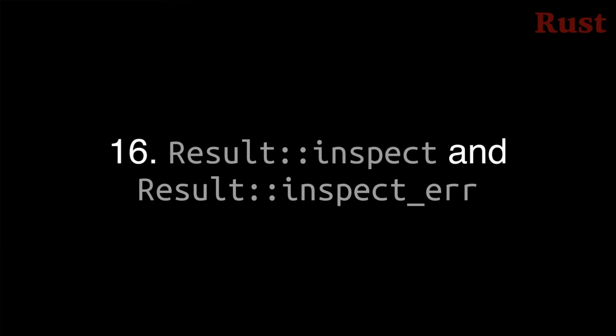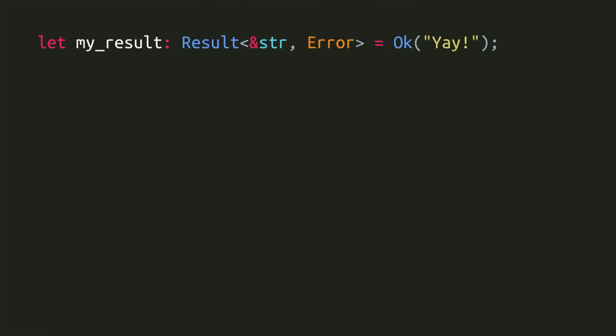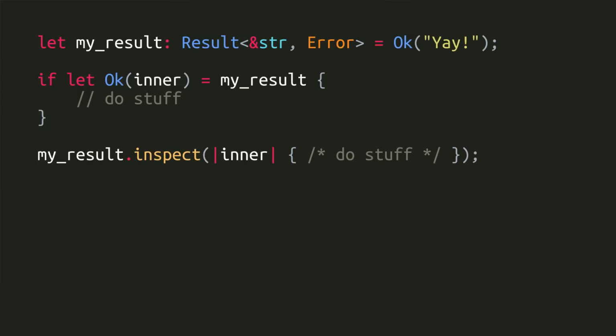Number 16, Result inspect and Result inspect_err have been stabilized. These methods take a closure that accepts a result, and then for the inspect method, if the result is an OK, then it passes the result to the closure. For the inspect_err method, if the result is an error, then it passes the result to the closure. So if you had a result of some kind, like here we have an OK value, you could already use an if-let statement to inspect the result if it is an OK, then use its inner value. These new methods let you do the same thing, only in functional style instead of imperative style.